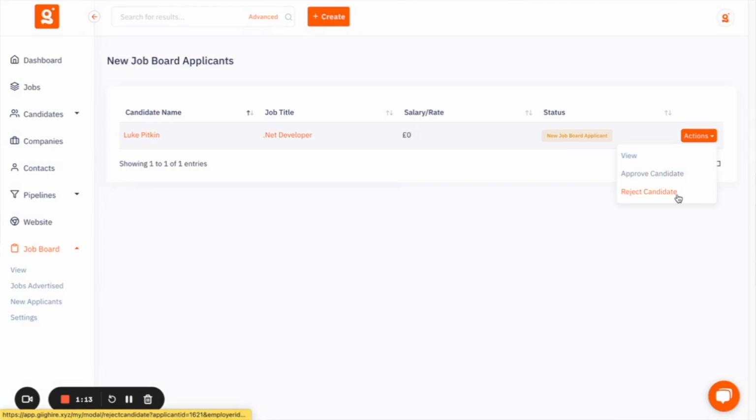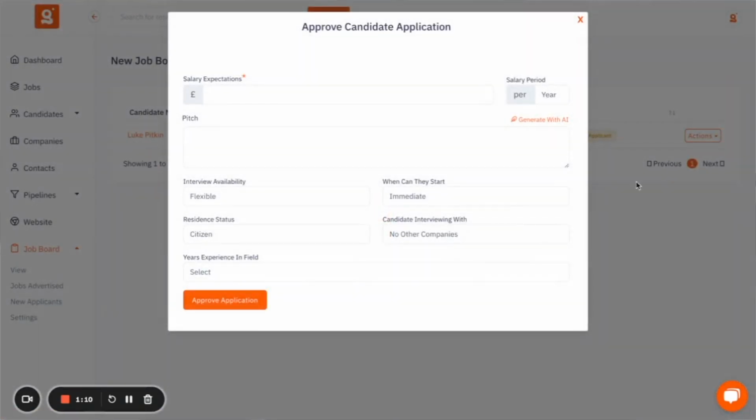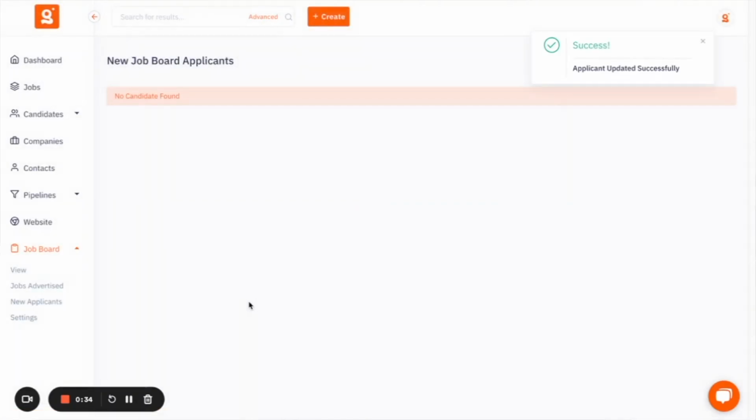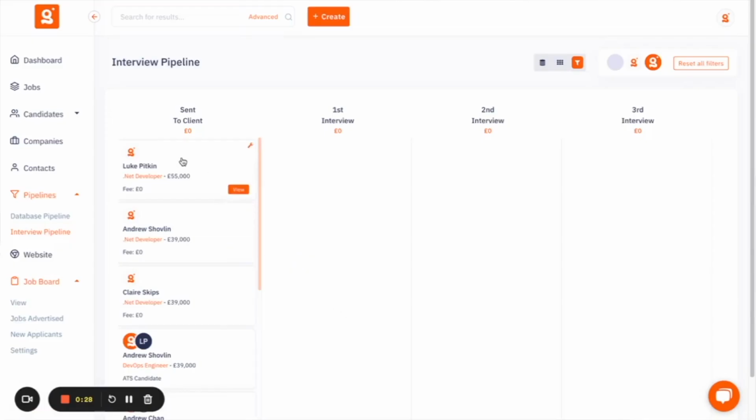And if you decide to approve them, you have to fill in the details around their salary expectations and the pitch that you would send to the client. And when you then click approve application, that candidate will now be added to your interview pipeline and they have been marked as sent to client. So that's a quick run through of what it looks like when you advertise a role on the platform, and then the process of a candidate applying to that job, and then you reviewing the application to either put them in process or not. Everything that I've just run through is part of the Giig Hire free version.